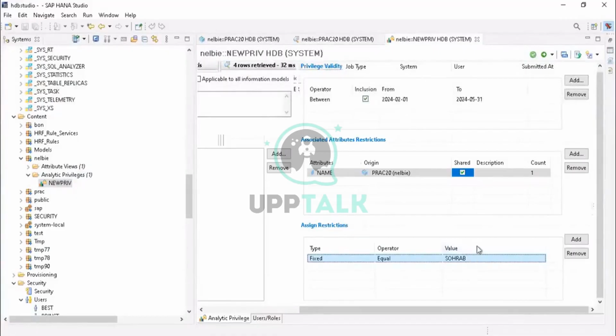You understood the concept. This is just a basic, simple example, but in real time it will differ. Let us say your end user has to see only the data for a particular region, and shouldn't see the whole data. Without analytical privilege, that restriction is not possible. If you directly assign this particular package to the user, happily he'll be able to see everything.